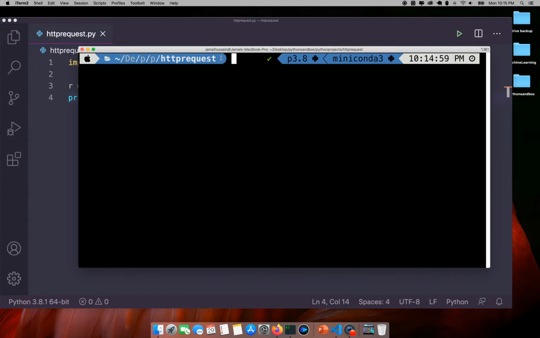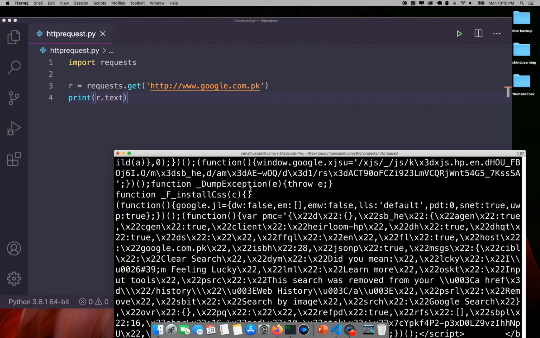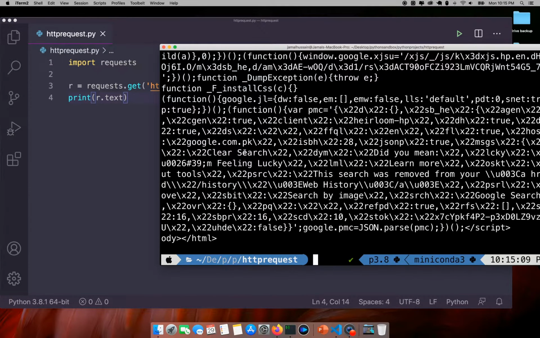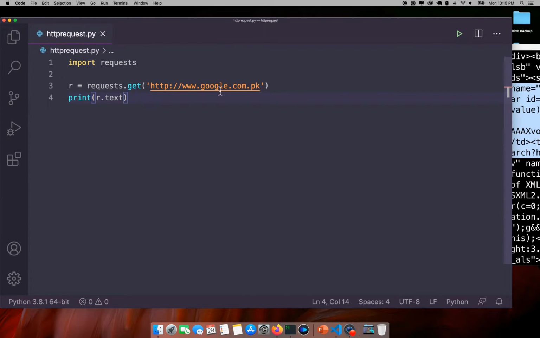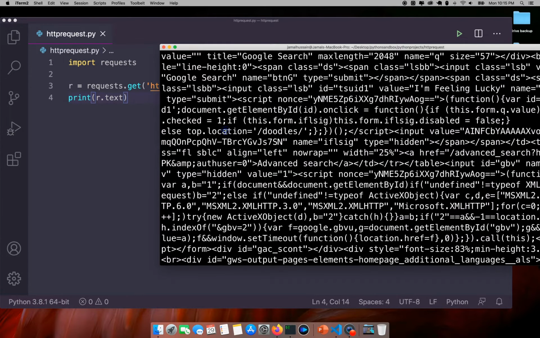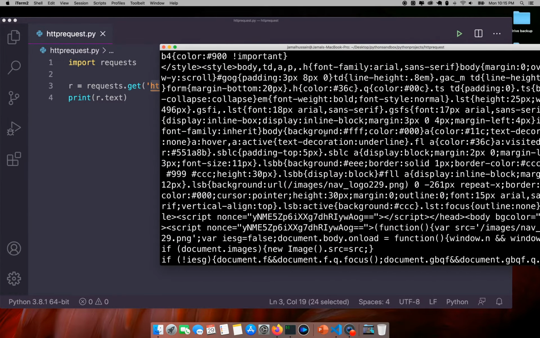So let me clear this screen. I will write python http request, and after some time, as you can see, in just a few seconds it has returned the HTML content of google.com. Right now this is not useful for us because it has returned the HTML response, but if you are working on some JSON routes which return a JSON object, then this will be more meaningful.